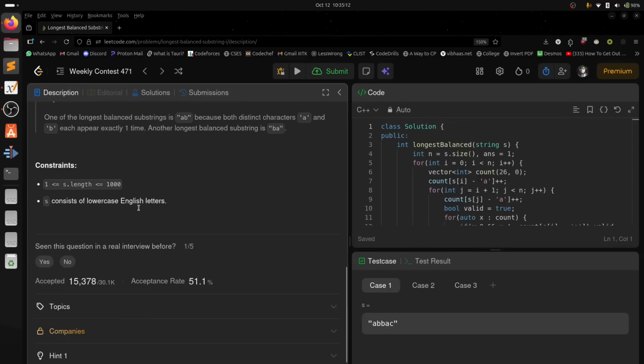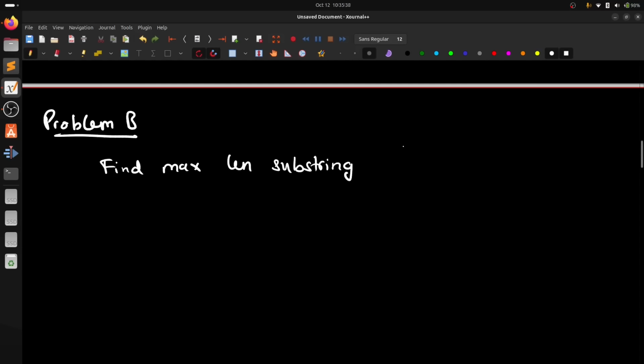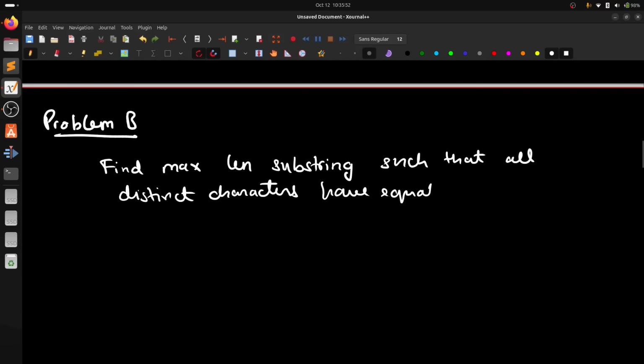Now pay attention to the constraints. The constraints say that the length is less than or equal to 1000, so that does help us a lot, right? So problem B, let's summarize the problem. So the problem says find the max length substring such that all distinct characters have equal frequency, right?